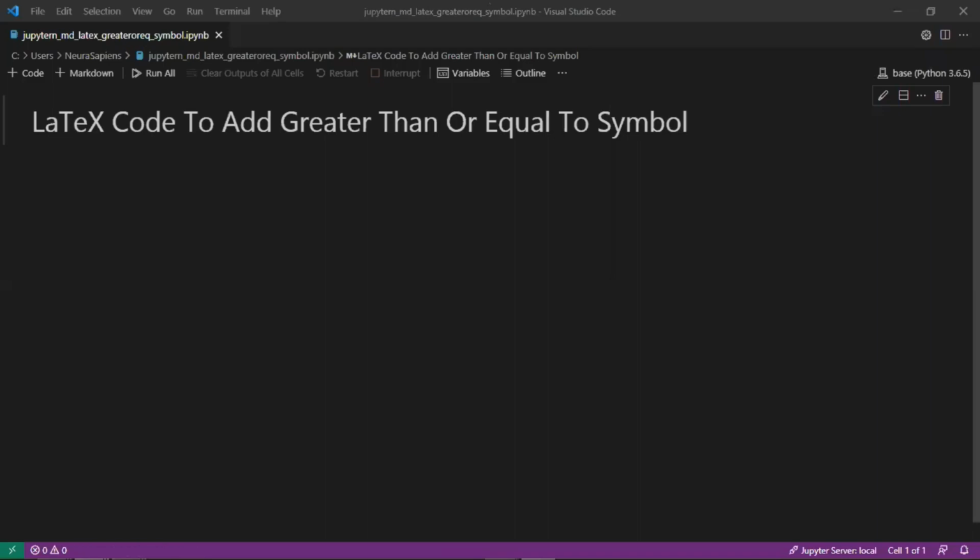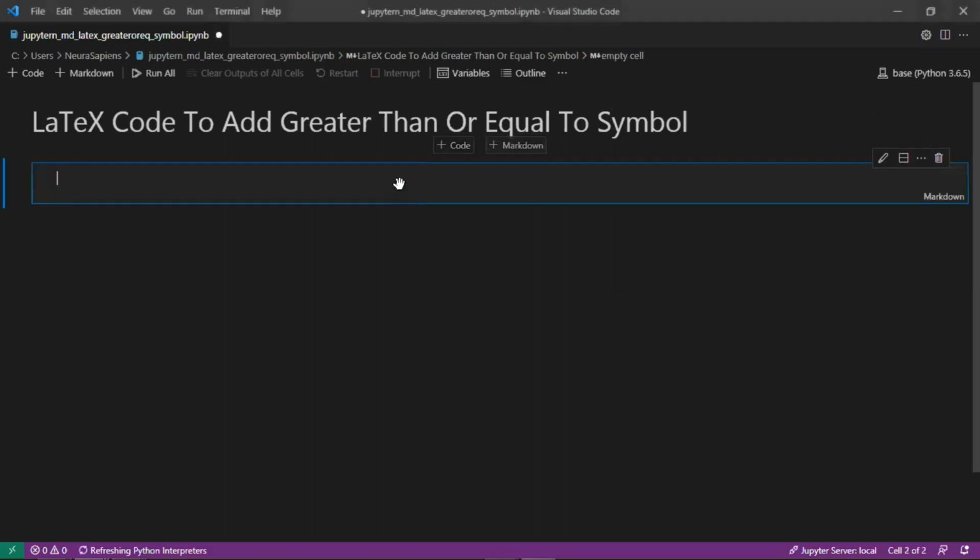In today's tutorial, we'll look at how to add a greater than or equal to symbol to a Jupyter Notebook Markdown cell using LaTeX code. So we'll start here by creating a new Markdown cell.